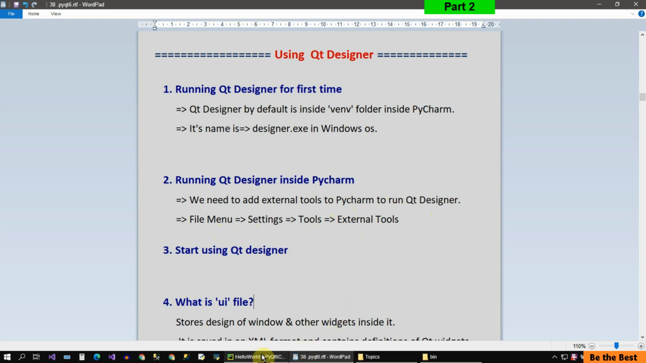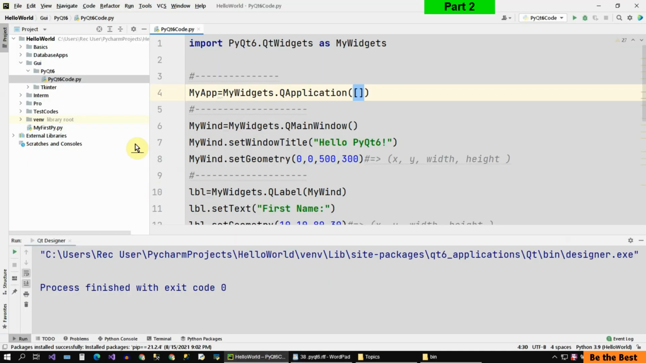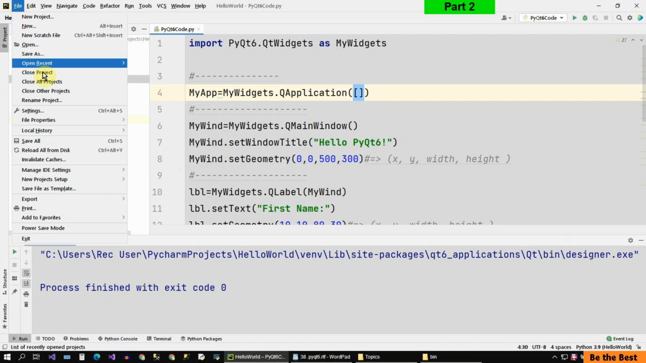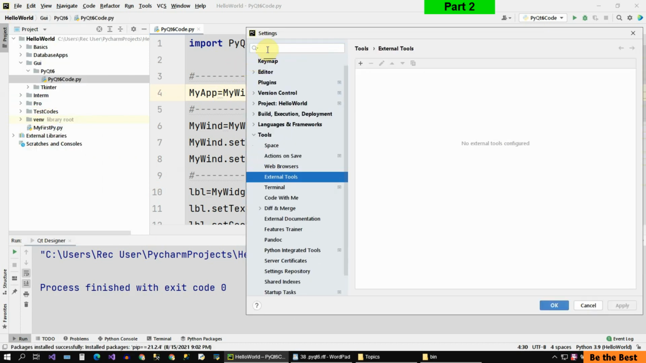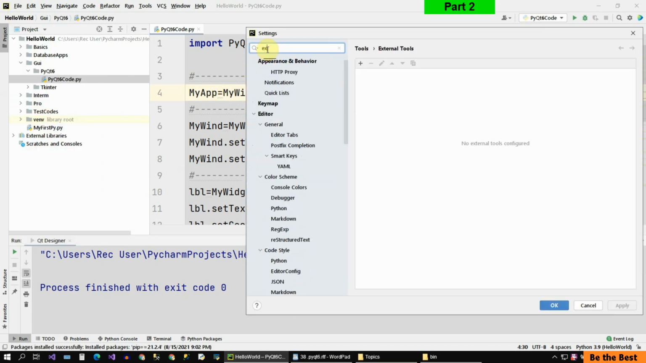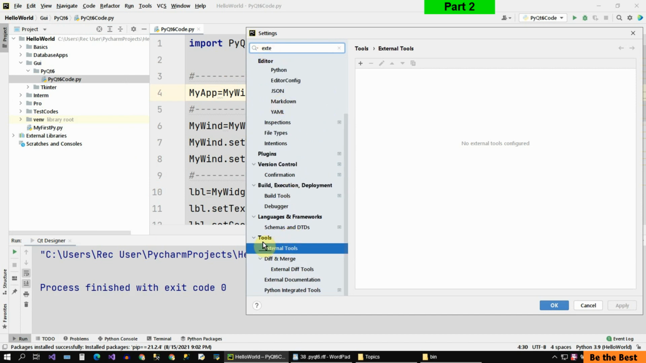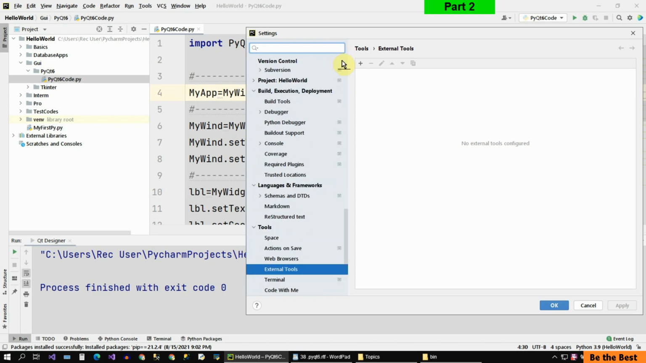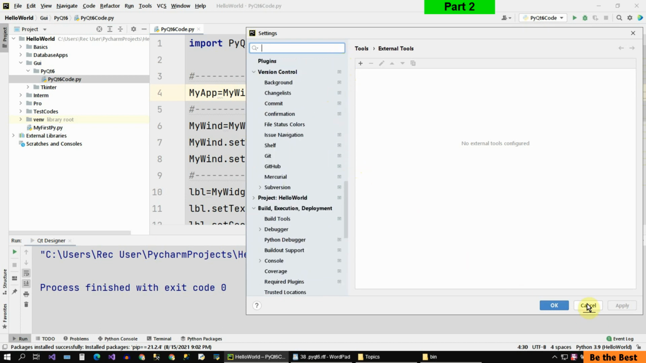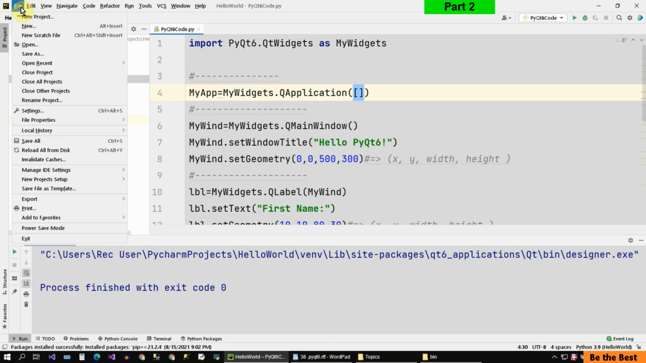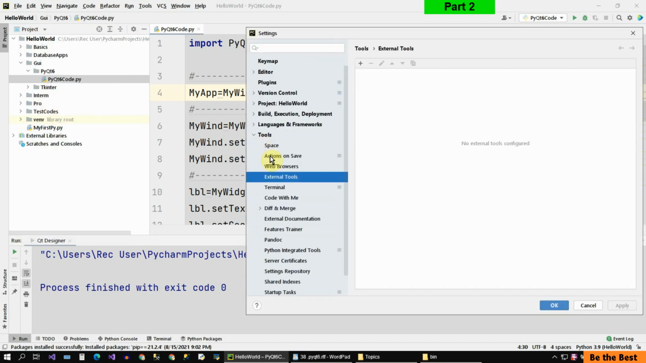So let's come over here and come to the PyCharm, come to the file, then the settings. Here I can write the external tools for faster results, and we have the external tools inside the tools, or I can find it manually. So come over here and let's close this one more time and find it again. Come to the settings and the tools. Inside the tools I have the external tools.